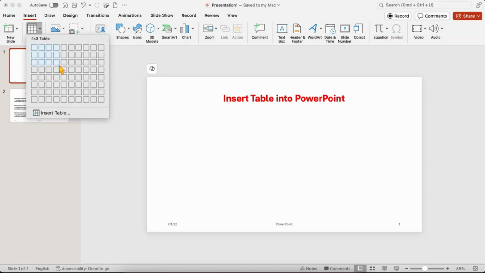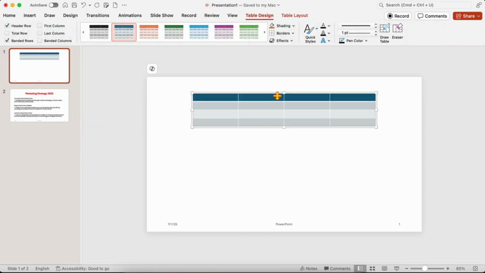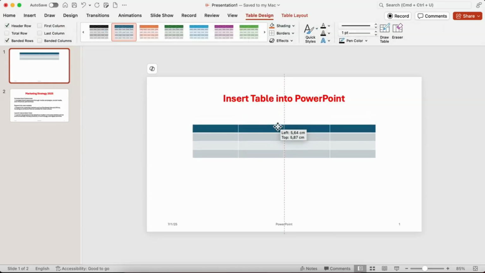Once the table has been inserted into the slide, two new contextual tabs will appear in the ribbon: Table Design and Layout. These tabs give you full control over the appearance and structure of your table. In the Table Design tab, you can modify the colors, apply different visual styles, and make adjustments to the look of the table. This is especially useful for aligning the table's design with the overall theme of your presentation and making your data visually appealing.